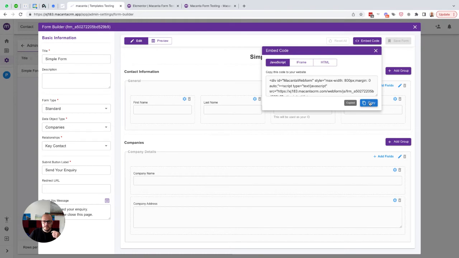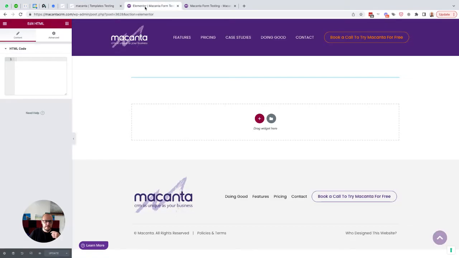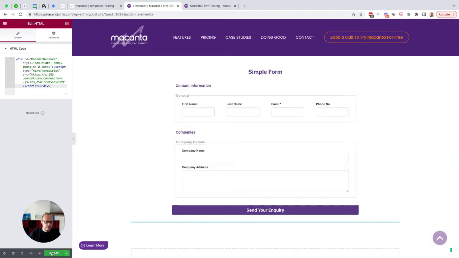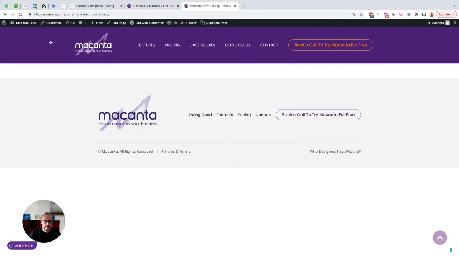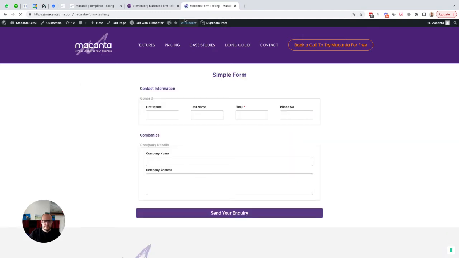So let me copy the JavaScript here, and I'm going to go and paste it in here and update the page. And then when we come here, should be able to refresh that, and there is our page. So let's go and fill in this form, and then we can go and look at some other steps.